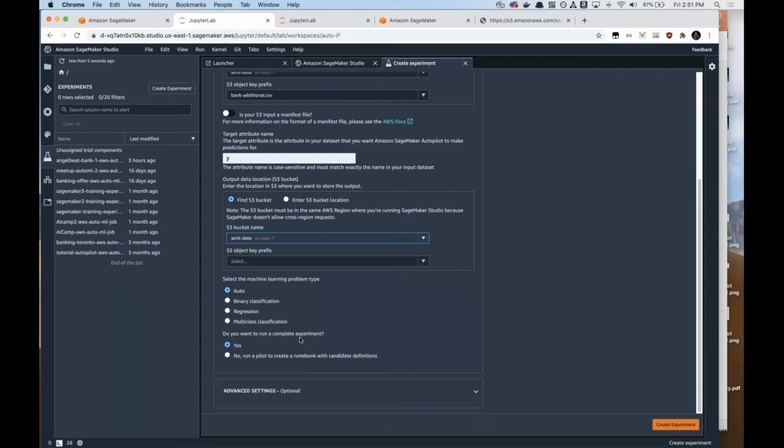Do you want to run a complete experiment? Yes or no? Right now, we're going to say yes. No is interesting. If you say no, Autopilot will showcase insights into your data, and it'll also give you insights into which types of algorithms it would use to train models for your data. So this is not a black box. Most AutoML functionalities that you see in the market is a black box where you don't see how it's thinking, the inner workings of how it's actually creating that model for you. That's not the case for Autopilot. It'll actually walk you through that thought process over there, so you can actually learn from this as well.